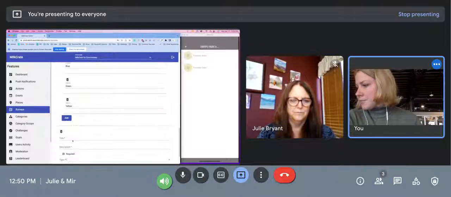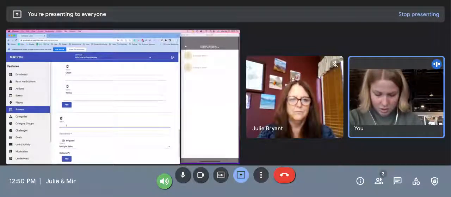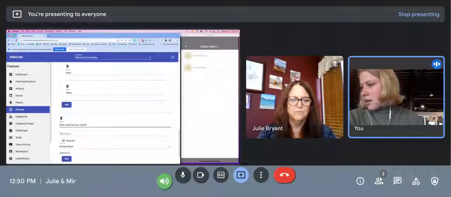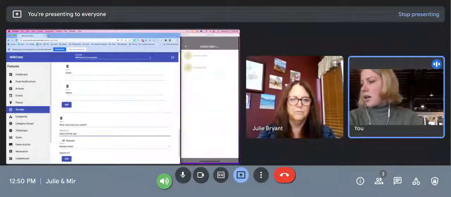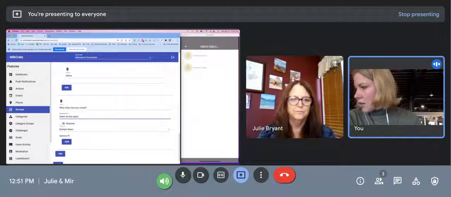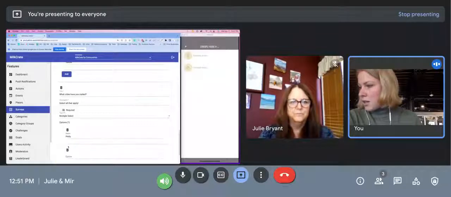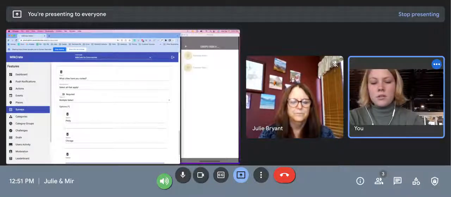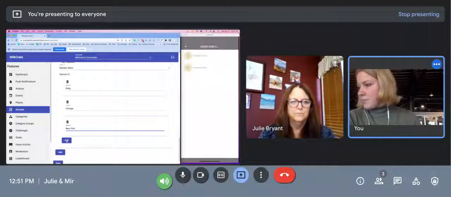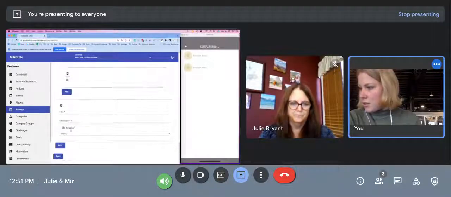If you want to add more, we're going to go ahead and press this add button down here. We're going to go on to our next type, which is multiple select. So our question is, what cities have you visited? We can say select all that apply. And then I will start adding those cities. So we're going to say Philly, Chicago, New York, DC.